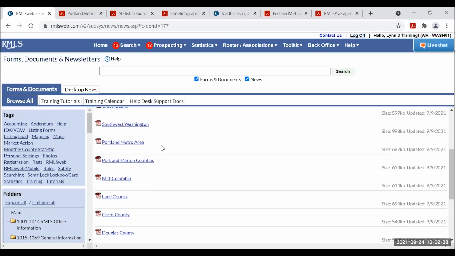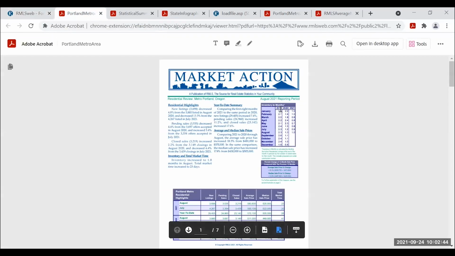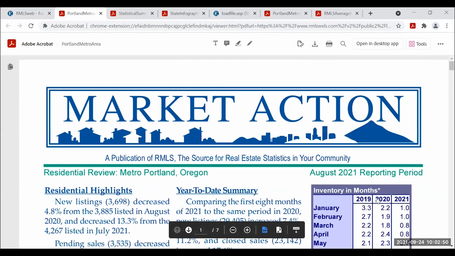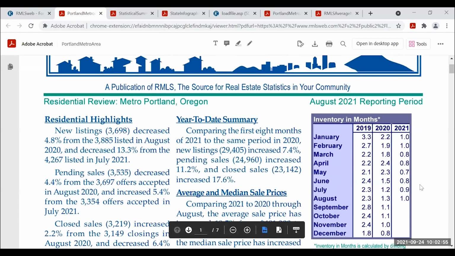Okay, and I do have Portland metro area. I already have that open, so we don't have to wait so much for that to load. And let me make it a little bit bigger here for you. Okay, so market action, again, we have it broken down for all of our coverage areas. And so the Portland one, I'm going to start at the top right with the inventory in months number.